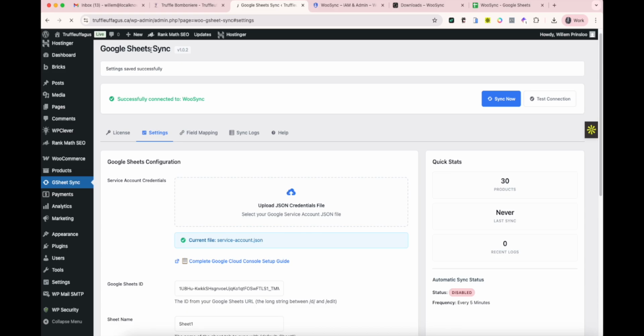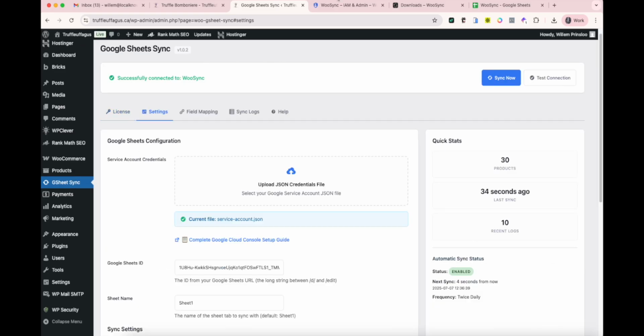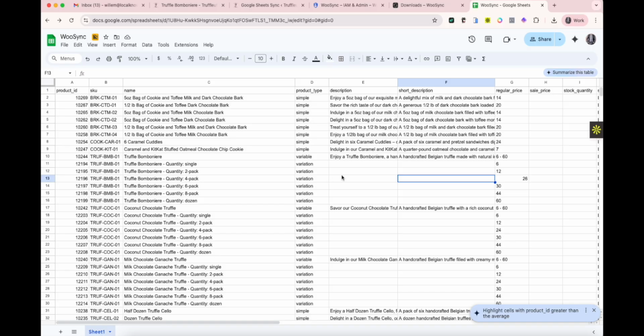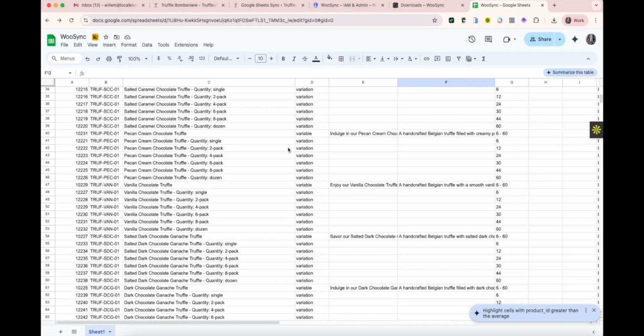And that's it. That is how you update your products from your Google Sheets, which makes it much easier and saves you a ton of time.